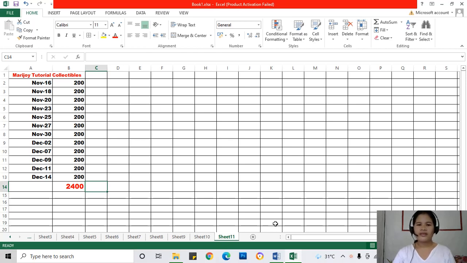So ngayon guys, I'm going to show you and I'm going to teach you rather on how to use Google Sheets through the Microsoft Excel. So these are my examples.